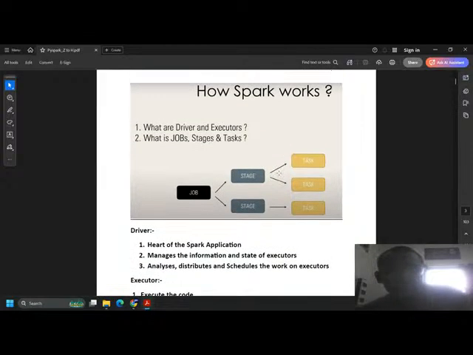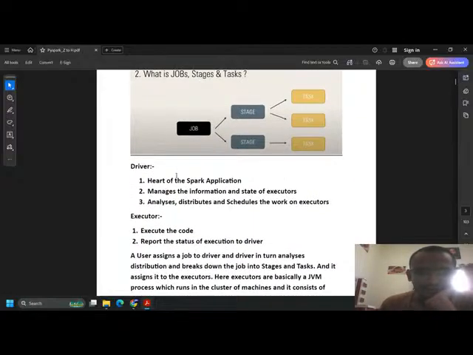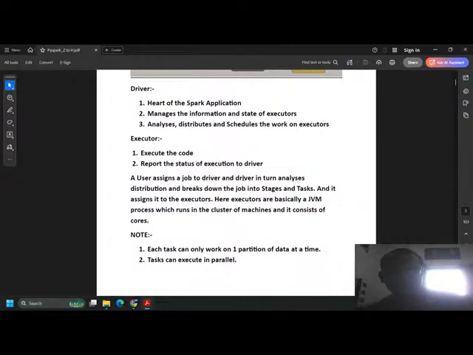Okay, how does Spark work? What are the driver and executors? What are jobs, stages and tasks? The driver is the heart of the Spark application. It manages the information and state of executors, analyzes, distributes, and schedules the work on executors. The executor executes the code and reports the state of execution to the driver.